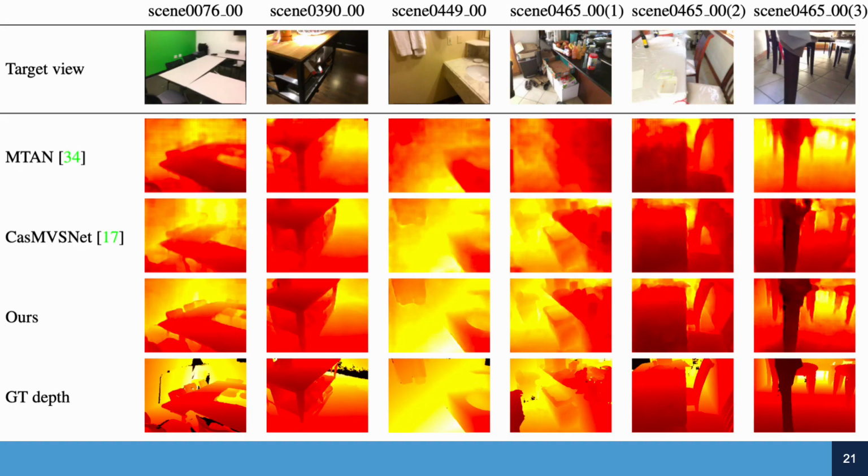This figure shows the comparison between the predicted depth maps. It's easy to notice the difference between CAS-MVS-Net and our method, especially on textureless structures like walls. Our method also produces much better edges for structures such as table and chair legs, as well as clutter scenarios.